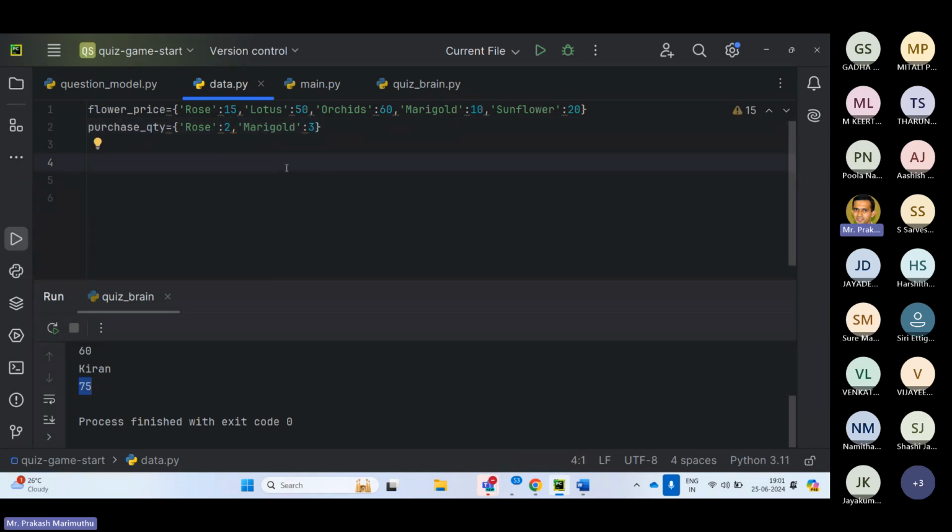Now finally I want the program to print how many flowers I purchased, total flowers, and then what is the total price of that. So for that I'm going to use a function, because this can change depending upon the customer. The customer can give different flower names and different quantities. Okay, now how to do it? Let me write it as a function.